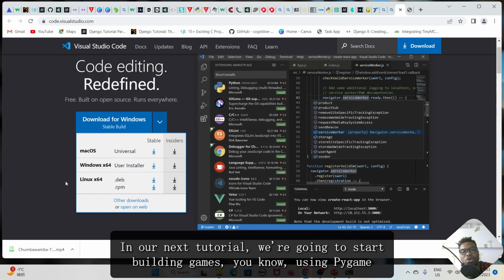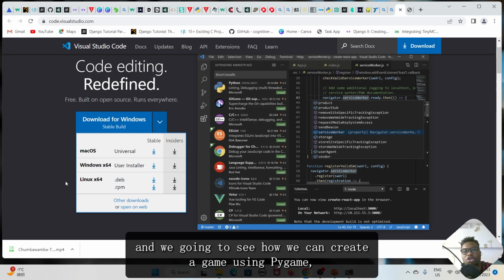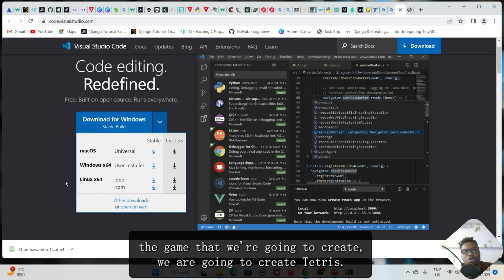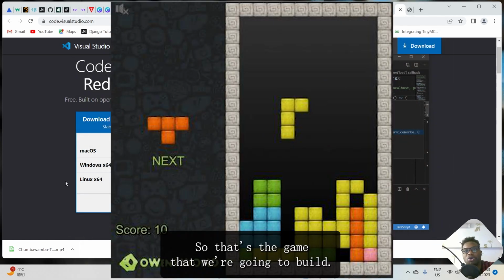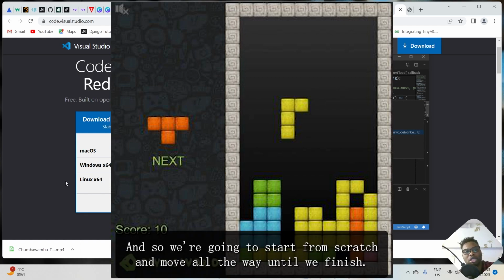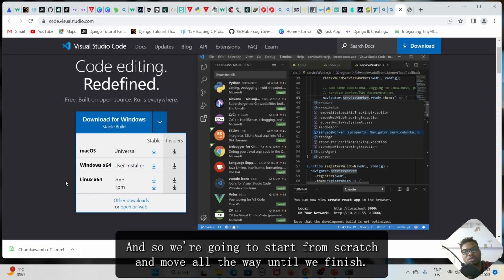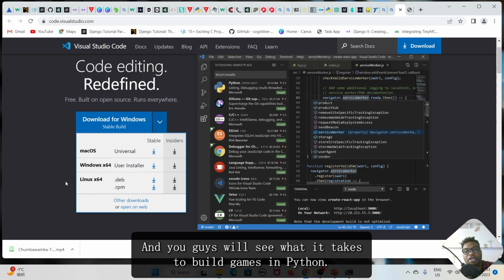In our next tutorial, we're going to start building games using Pygame, and we're going to see how we can create a game using Pygame. The game that we're going to create, we're going to create Tetris. So that's the game that we're going to build. And so we're going to start from scratch and move all the way until we finish. And you guys will see what it takes to build games in Python.